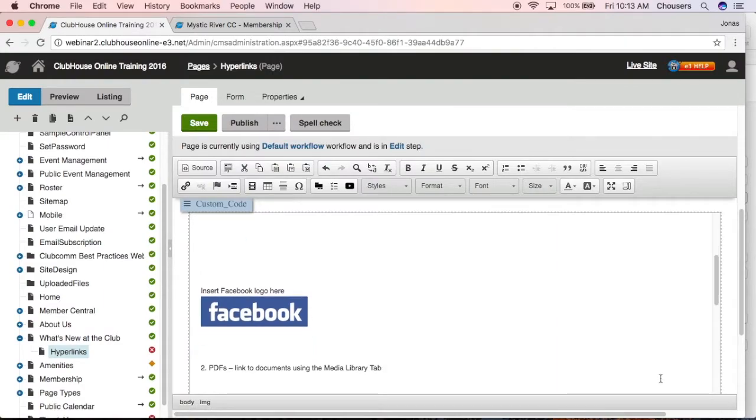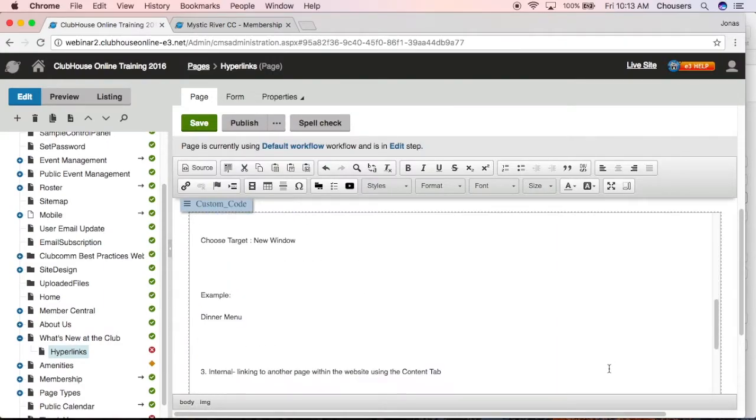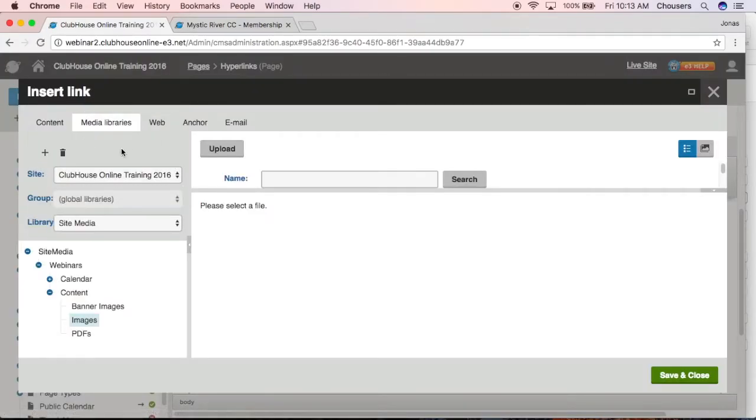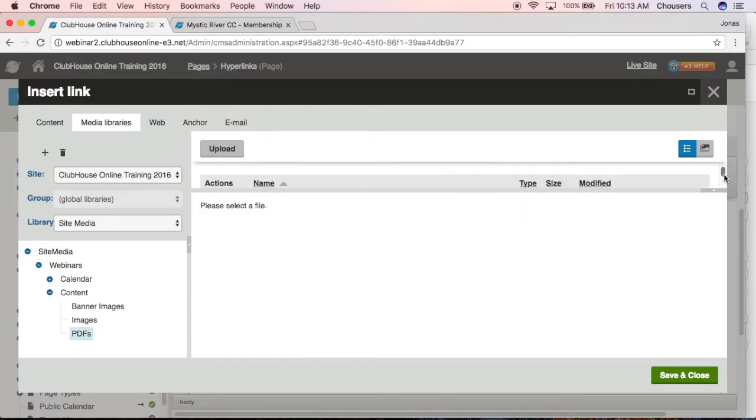Now, maybe we want to link to a PDF. Okay. So again, we're going to start by highlighting the text we want to appear as our hyperlink. Click on that chain link icon, and this time we're actually going to stay within the media libraries. Now we're going to locate our PDF. Then if you need to, upload your PDF, or if you already have it in your files, go ahead and select that.